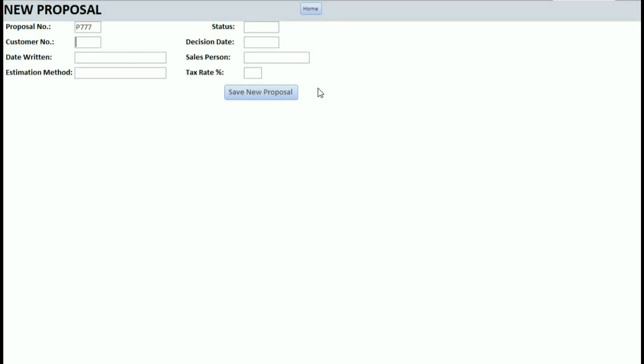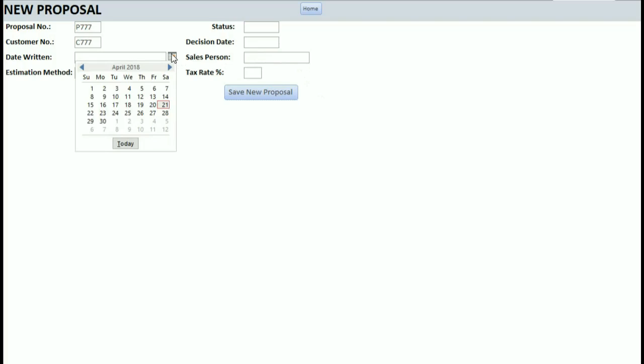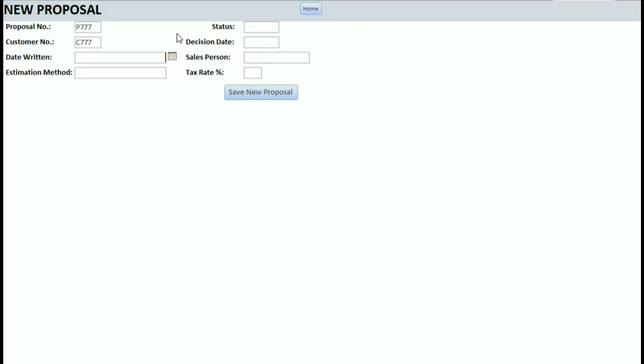Proposal number P777 with customer C777. We're going to pretend that this had to do with maybe that I needed some work done with the flood from 2016, let's say. So let's say I needed it on August 1st of 2016, and they came by and did a walkthrough. Okay, so the status is complete because this is a long time ago. Maybe the records didn't get put in for some reason.